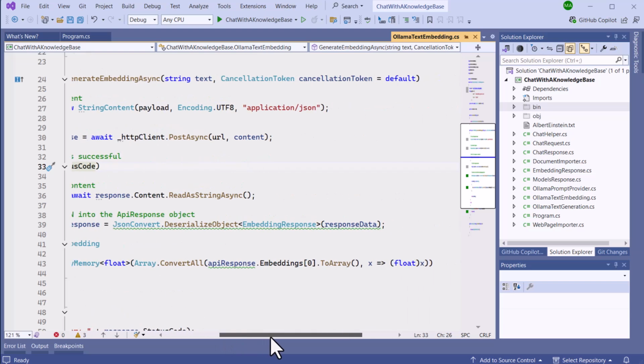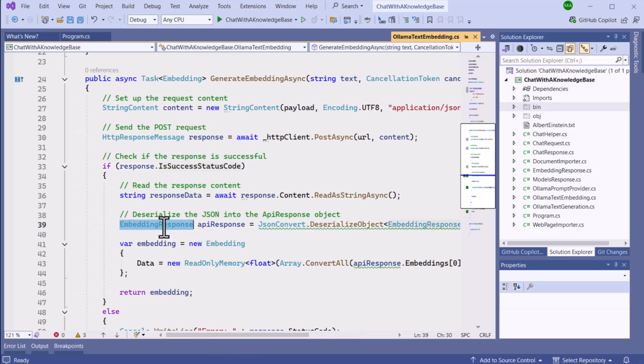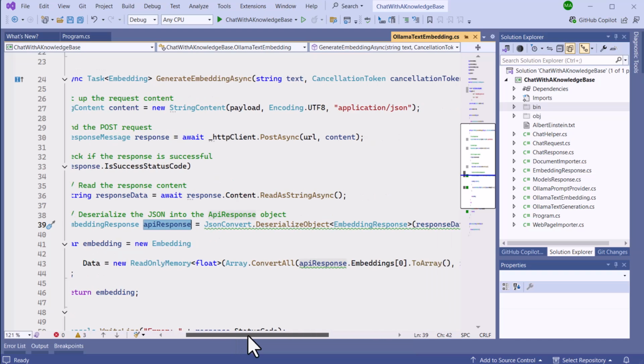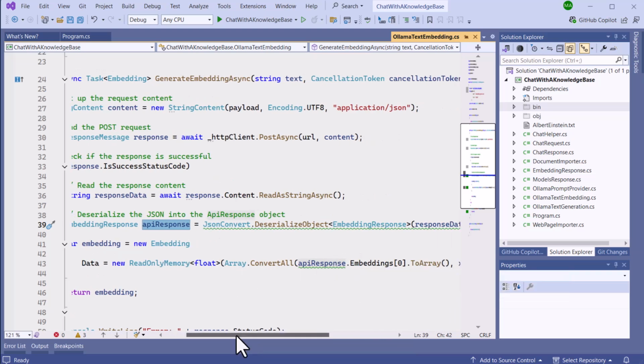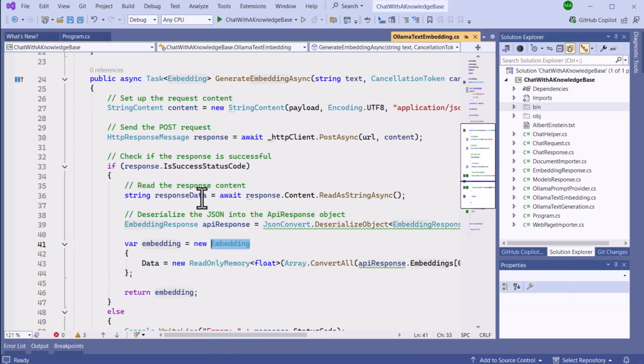Now, Olama is going to have its own embedding response. Our kernel memory has a different model that it needs. Once we retrieve the Olama response for the embedding, we need to extract the embeddings and then convert it into an embedding that the kernel memory understands and return that.